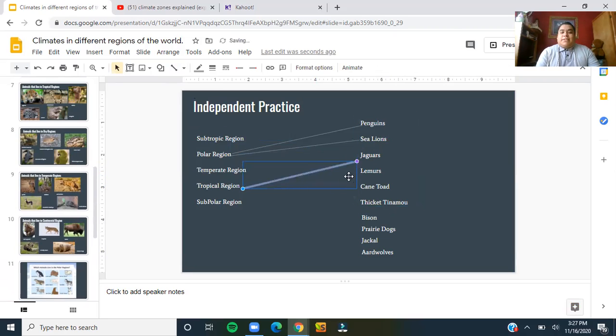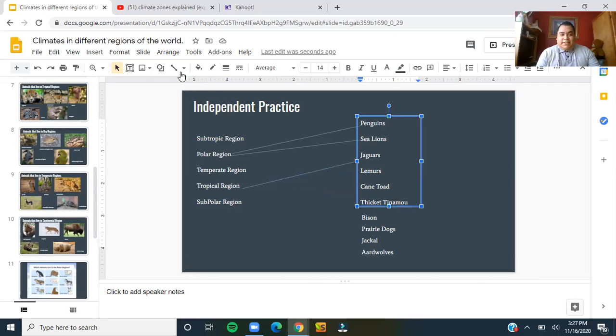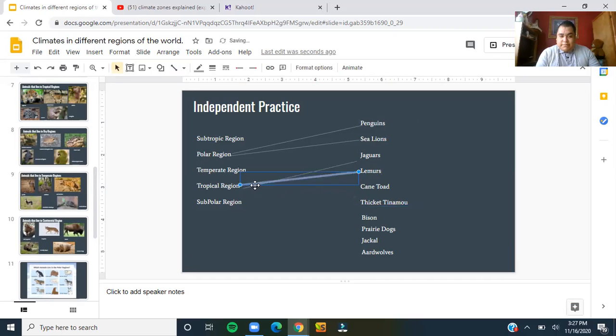Okay. So next one, lemurs. Where do the lemurs live? Yes, also in the tropical region. Very good. Very good, guys. Doing a very good job.